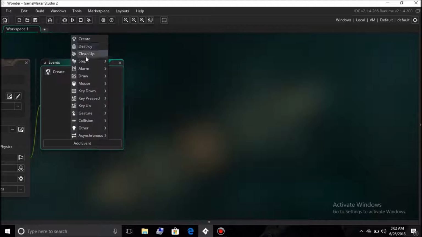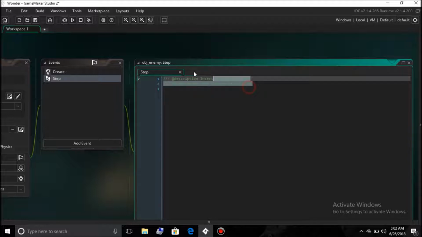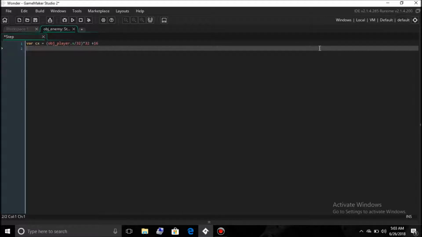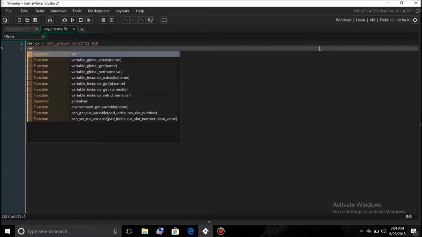And add the step event. Okay, we'll be creating two new variables, which are the cx, the cell x, and the cy, the cell y. Var cx equal obj_player.x divided by 32. Go outside the parentheses, multiply by 32 plus 16. And for the cy we'll do the same thing, only it will be for obj_player.y.